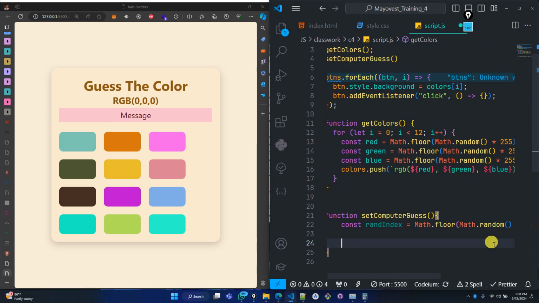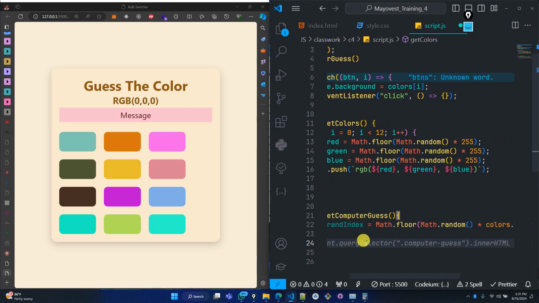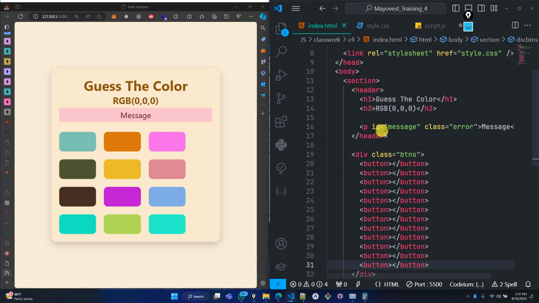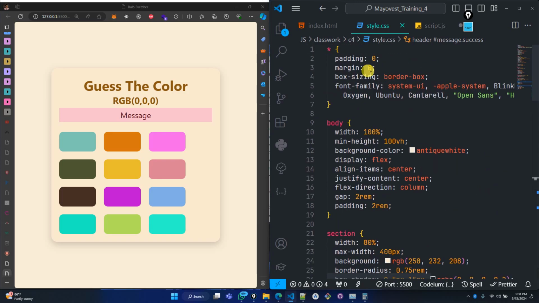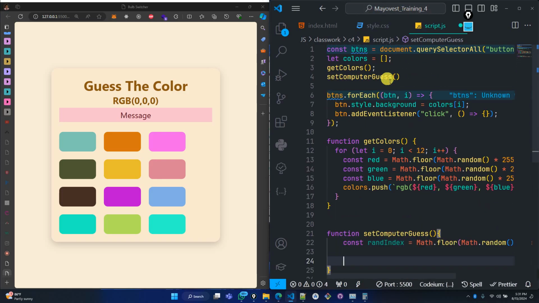And what do you want to do? So this side here, I want to update it. And what did I use? Okay, it is H3. So I need to select it at the top here. So let me select it first.